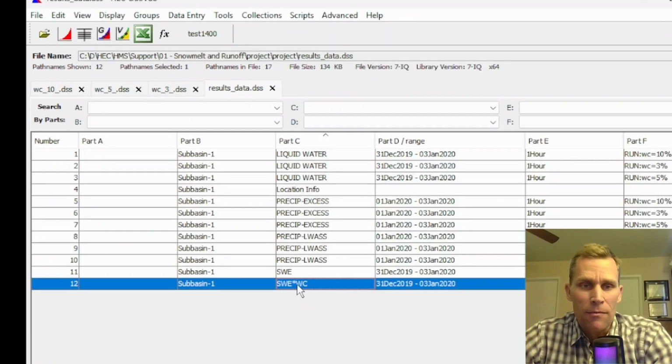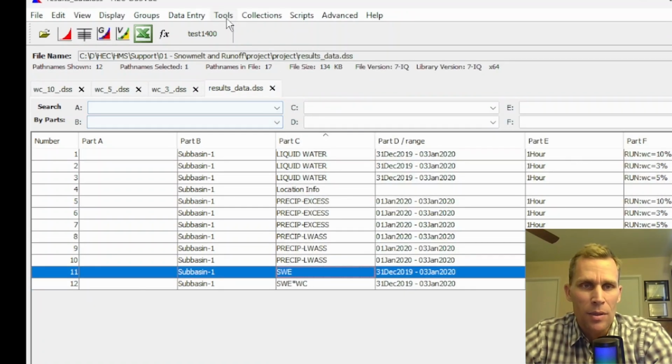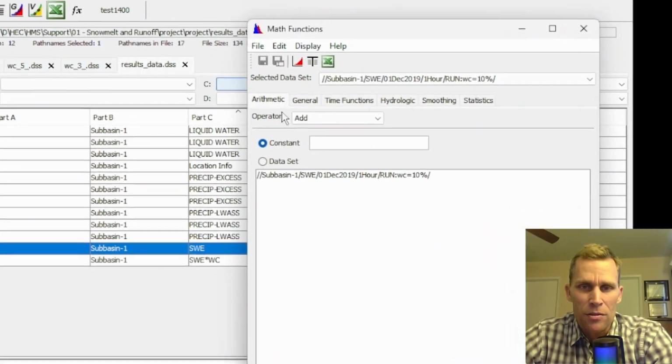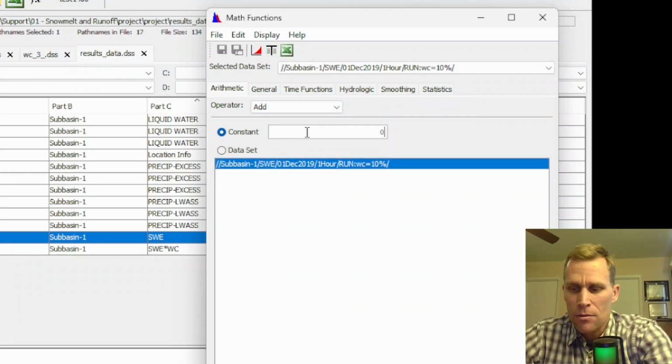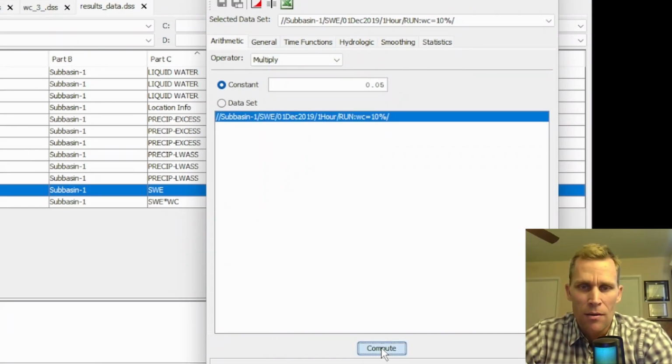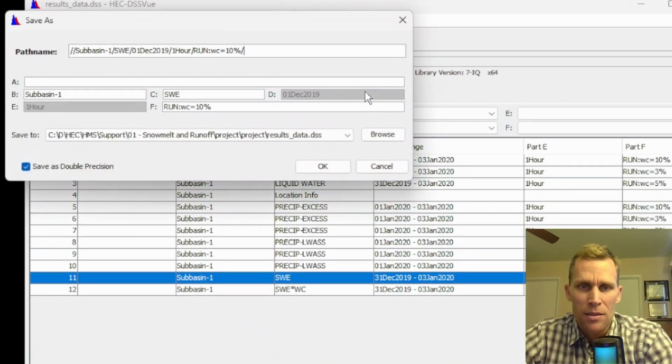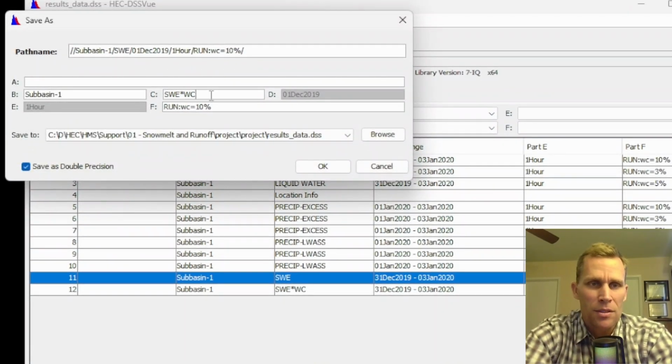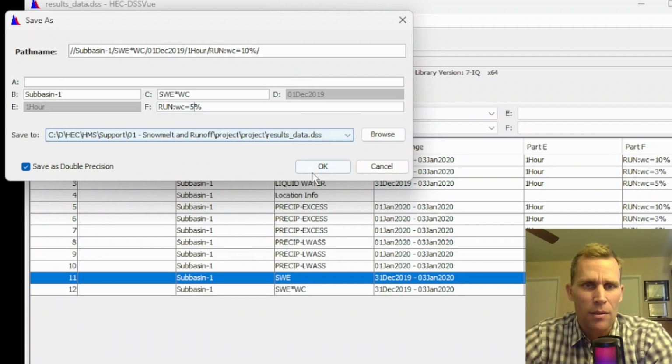I'm going to do the same thing for 5%. So I'm going to click SWE, Tools, Math Functions, click this path, 0.05, and I need to set it to multiply. So just 5%, compute, save. Again, I'm going to type in WC, and then this is going to be 5% right here for part F, just so I don't get confused.